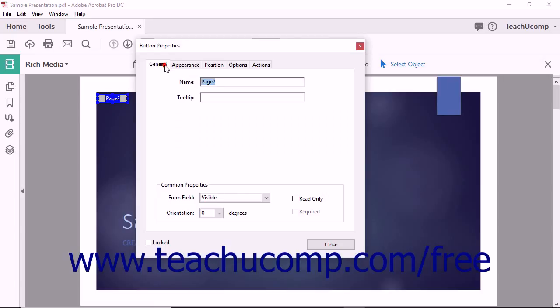Click the General tab to see the general button settings. The name of the button appears in the name field. To add a tooltip to this button, which is an informational message that appears when a user hovers over the button, type the tooltip text into the tooltip field. In the Common Properties section, you can see properties usually set when a button is added to a form within Acrobat. You can use the Form Field dropdown to set its appearance within a form. You can click the Orientation dropdown to set the orientation of the button within a form.